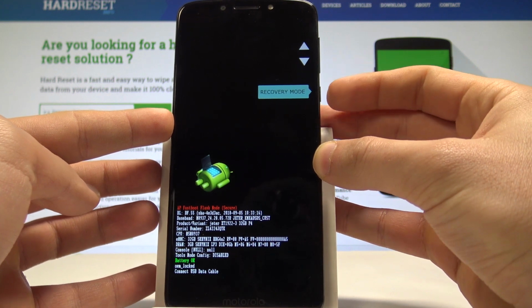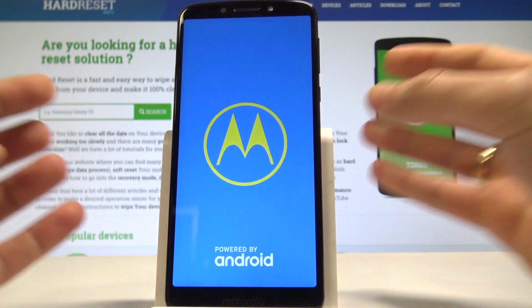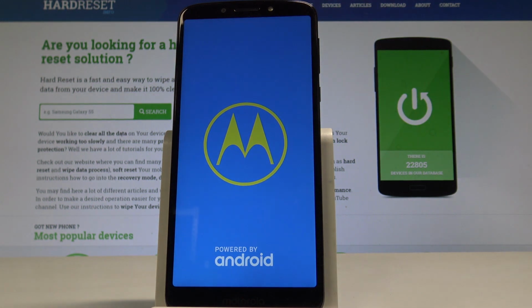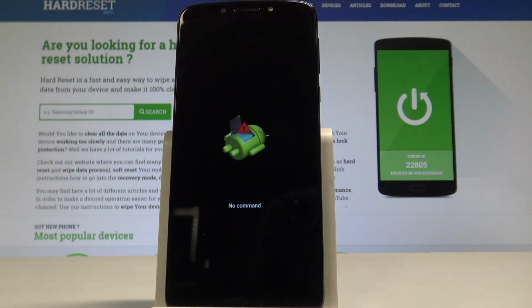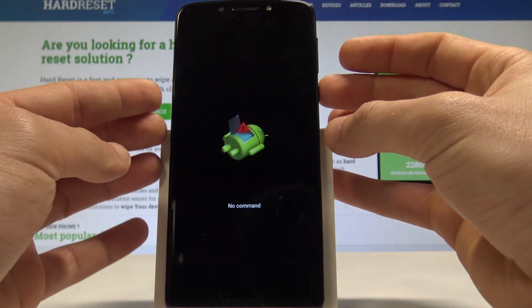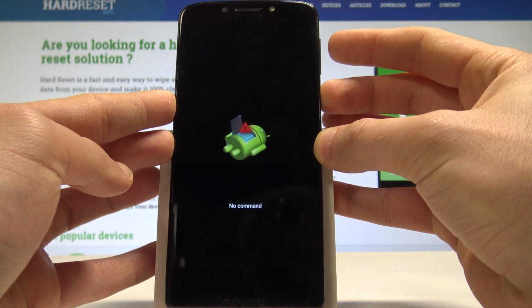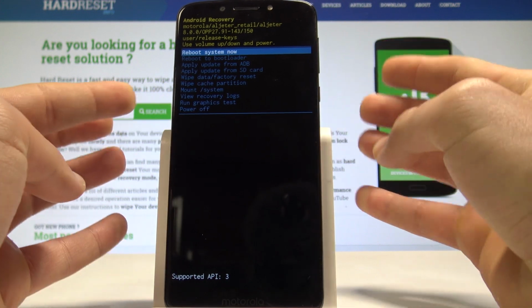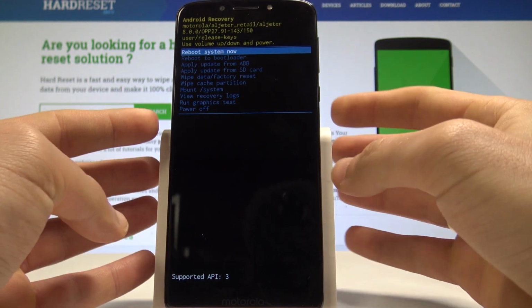Let's choose recovery mode here, press the power button to confirm it, and wait a couple of seconds until the Android robot image pops up in front of you. And the no command picture pops up, so now all you need to do is start holding the power key, and while holding the power key, press volume up once. Excellent, this is Android recovery mode.